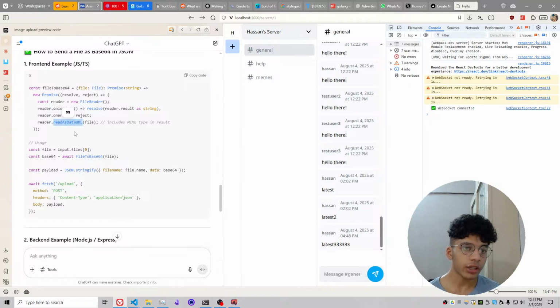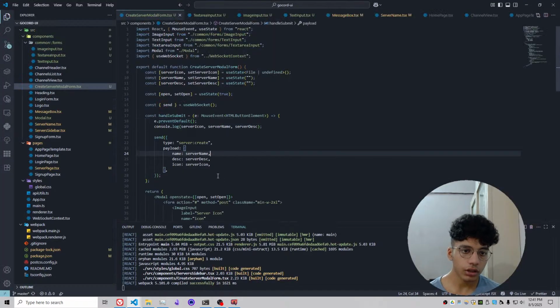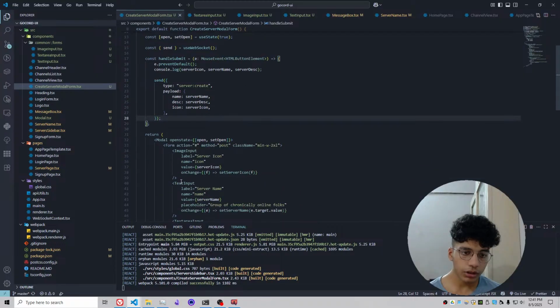Wait, read as data URL? Isn't that what we already do? But then why do I have a file object over here? You know what, let's just send this and see what we get. Okay, this is going to happen.